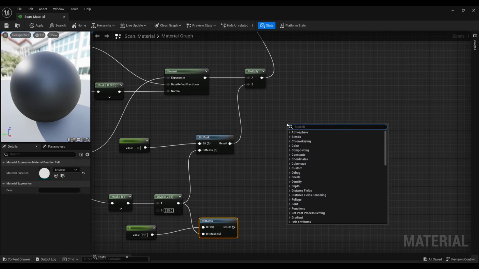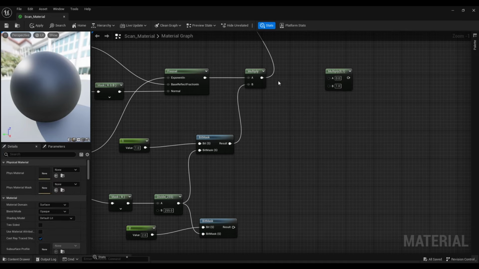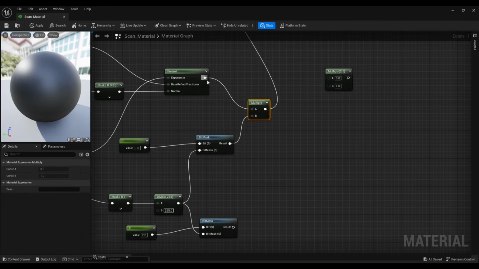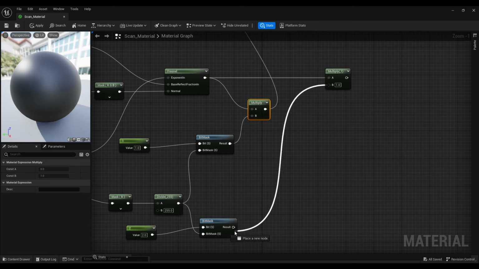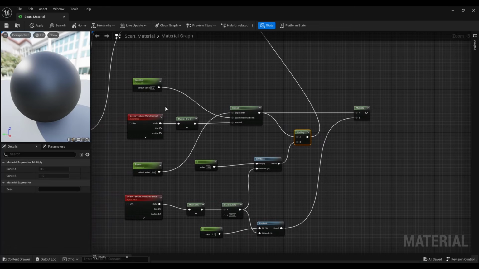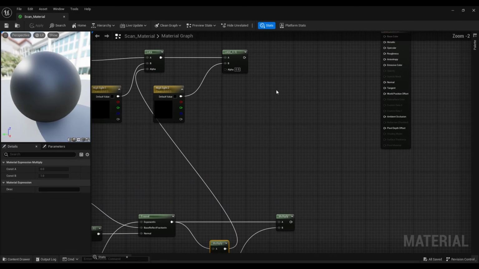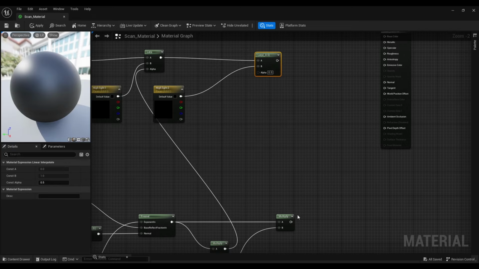Then we're going to right click, look for multiply. And then we're going to connect the fresnel to multiply A. And after that, we'll connect multiply B to bit mask. After that, we're going to connect multiply to alpha.